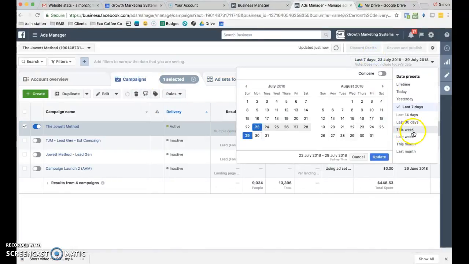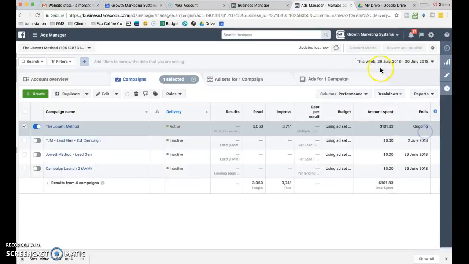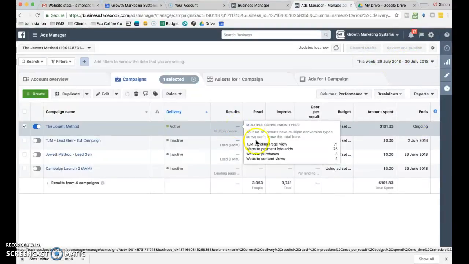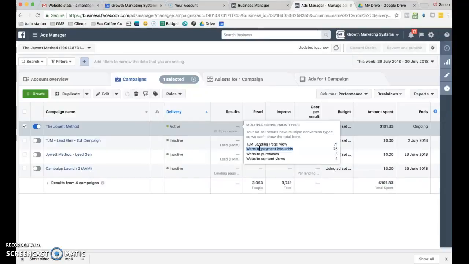So you can change obviously the timing. Up top right here is where you can do that. So that'll tell me the TJM landing page view. That's how many people actually went to the landing page. Obviously, payment info ads is everyone that hit the checkout page, and then purchases obviously people who at the thank you page after the checkout page. Content views is I don't even know what we're using that for, so you can probably ignore that one. But yeah, they're the three main stats you want to look at.